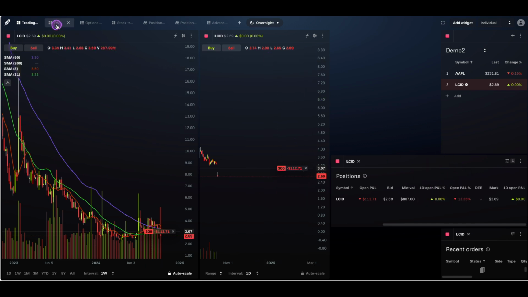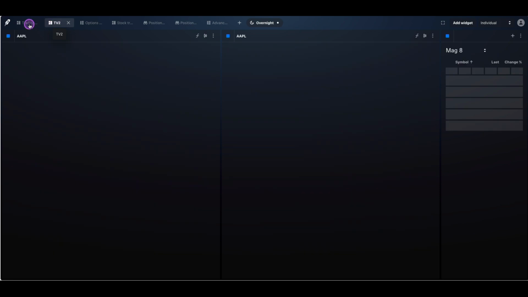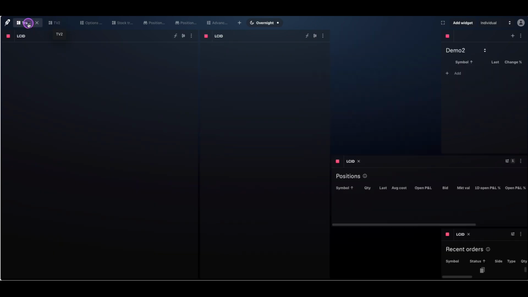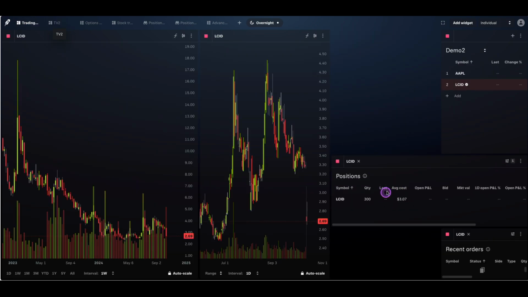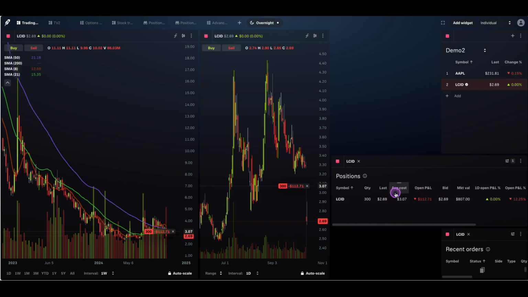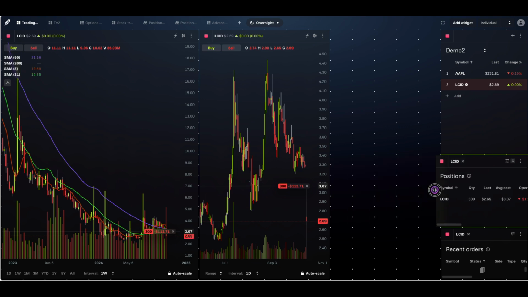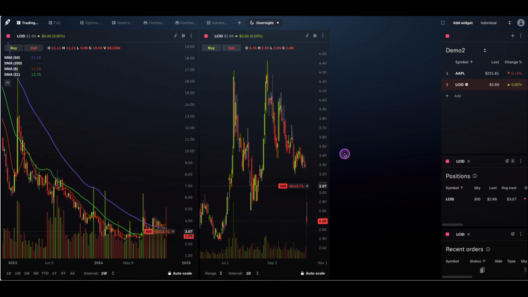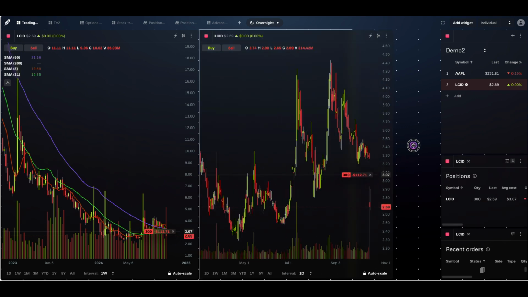So if I went to TV2 and then came back to my TV1, my trading view template, you can see that those columns are there. So bid is in the 4th column. So you can modify those. And again, you can slide this back as much as you want to. So you can configure these widgets in any way.